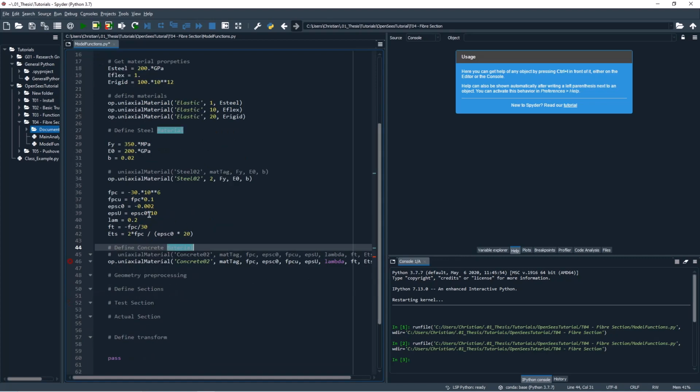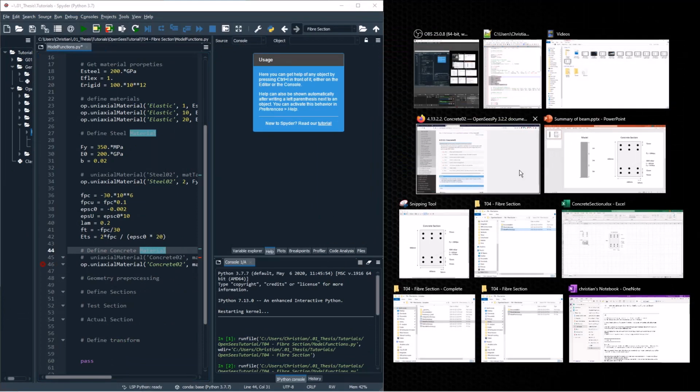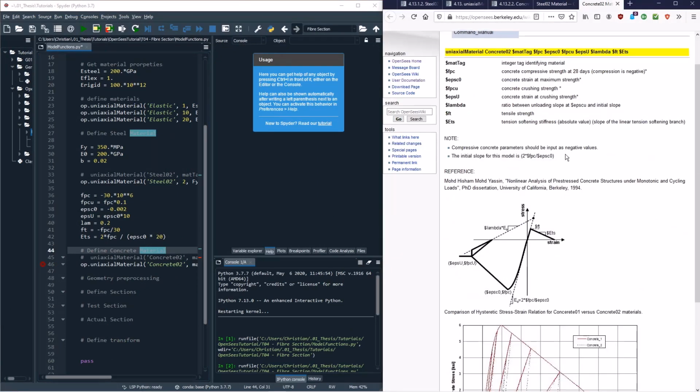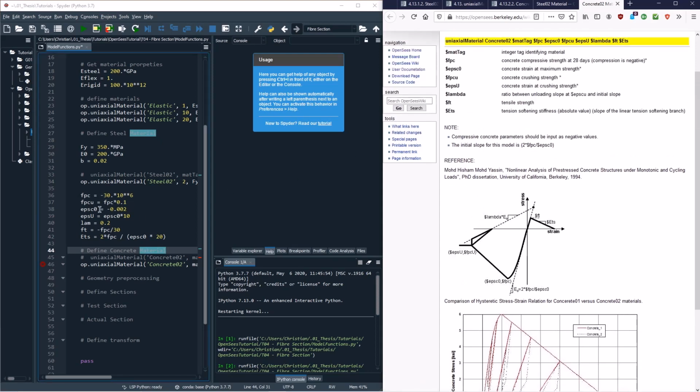Okay, so I'm using F prime C. In fact, let us get this to the side here, and I'll show you. So F prime C, I'm using 30 megapascals. That was in the definition. I'm using 10% for the ultimate. So the second one is the ultimate, 10%, pretty standard. Yield strain 0.2%, and this is negative. These values all have to be negative because they're in the compression side.